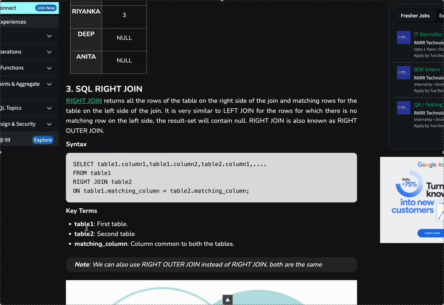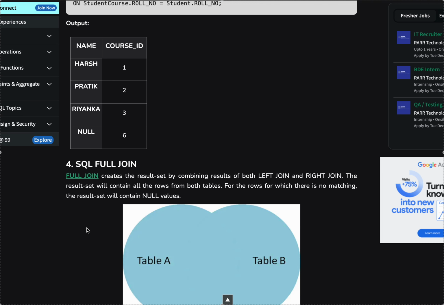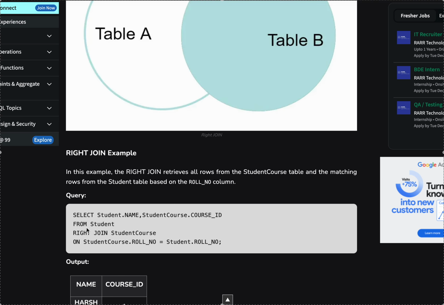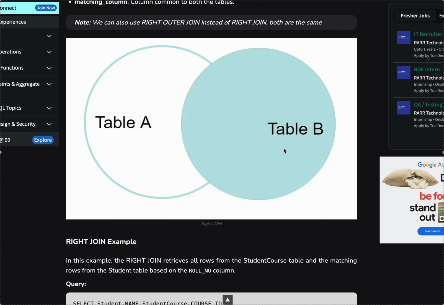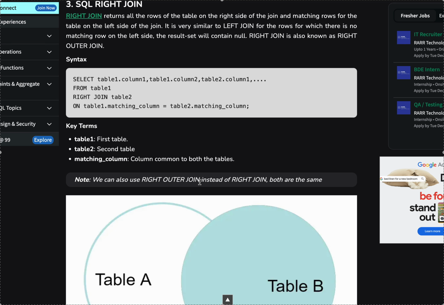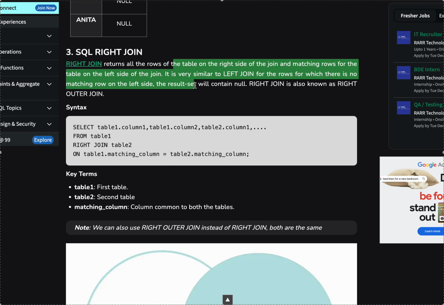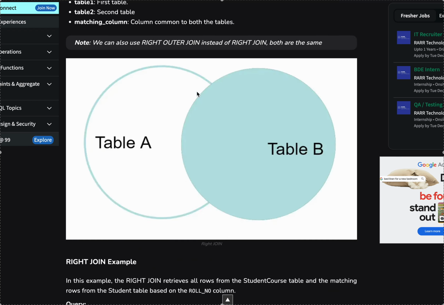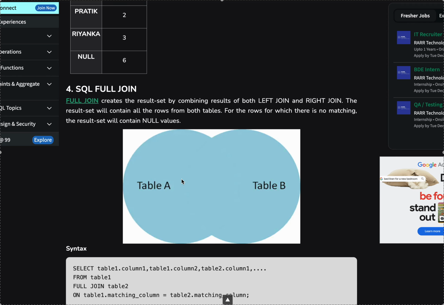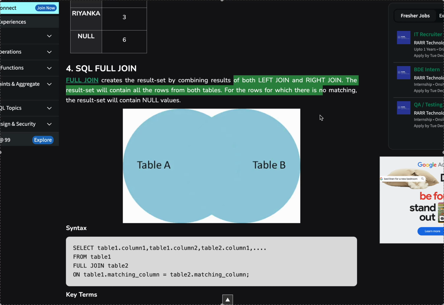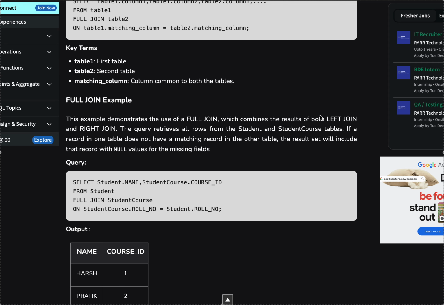Again, for the right join, we take all the right ones, sorry, and the matching left ones. The right side will join all rows, and the left side will join matching rows, similar to the left join, with null where there is no matching, right? You can say right outer join also. You can see full join. Full join has both, combining both left and right. If there is nothing, then there is a null.